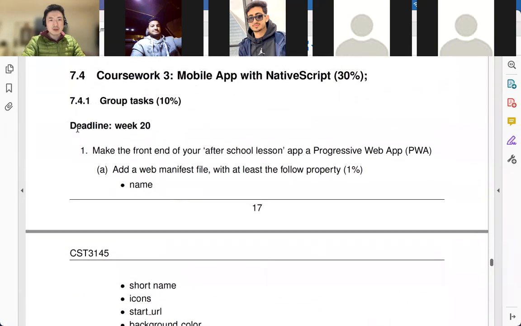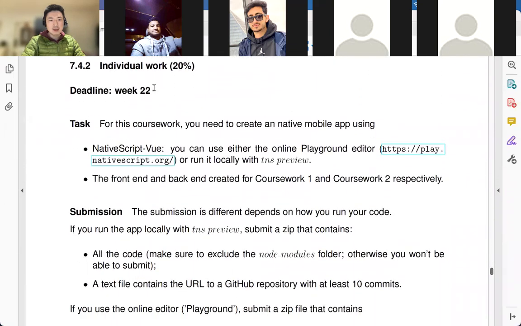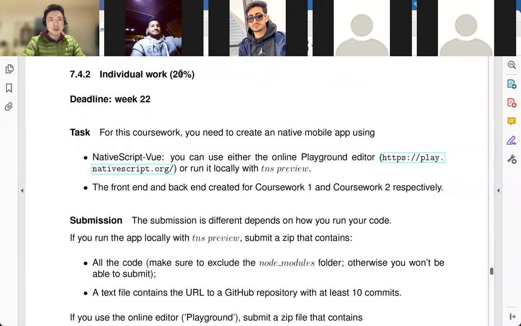So it's under 7.4 coursework 3, and the individual work is 20%. The deadline is week 22. That means next week. So as usual, the deadline is Friday, 5 o'clock.